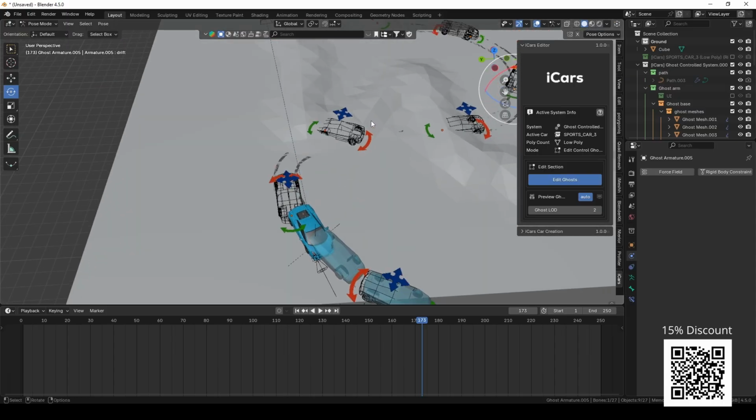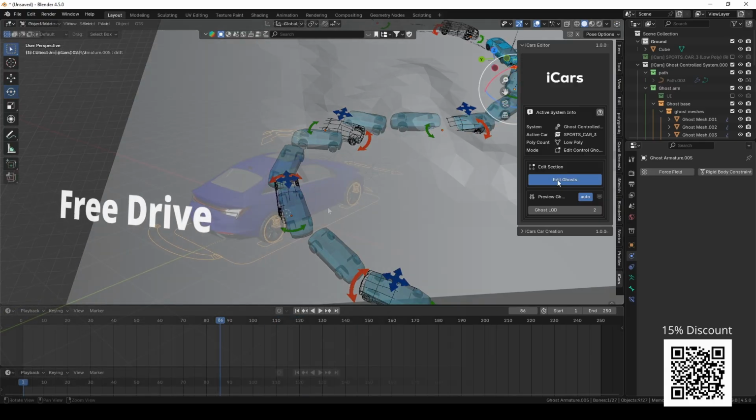See, this ghost, I adjusted it to shift a little. So you can see here in this part, it goes like this and it returned. So you have more control on the car animation along the path.